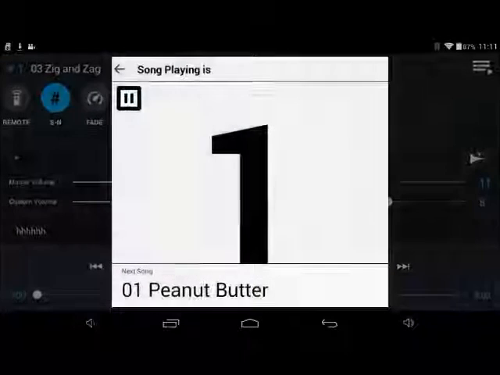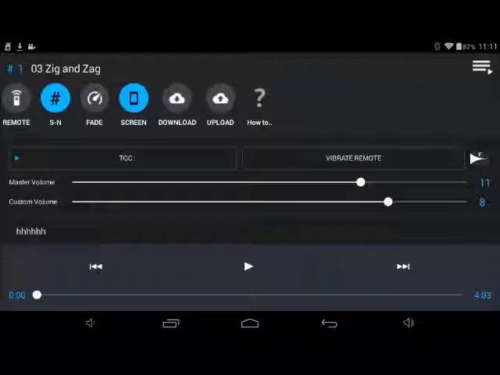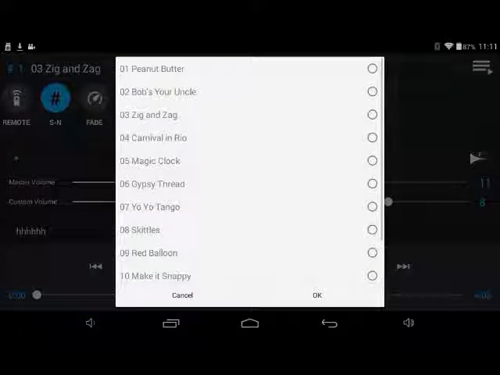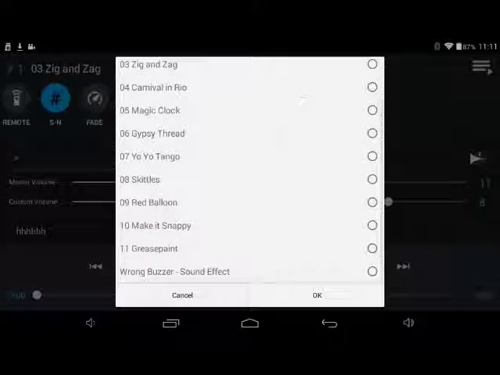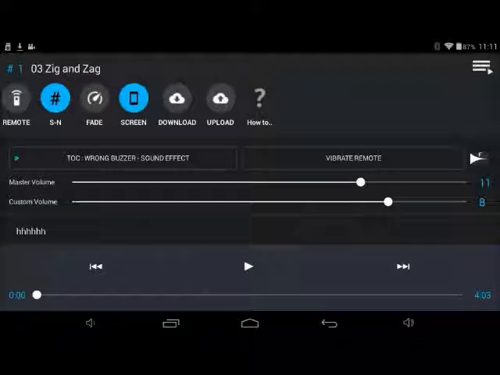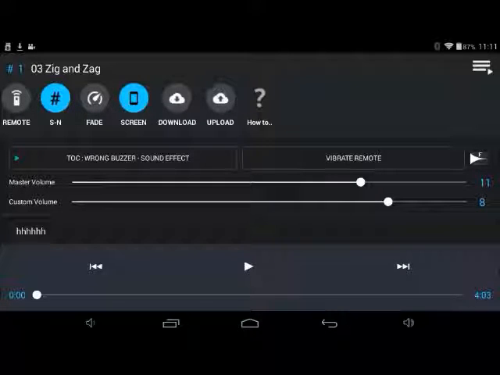Okay. Click away. Track on command. Just look for the one that says wrong buzzer sound effect. Click on it, okay, and now it is set as our TOC. Of course, you could add it into your tracks or anything as well. So this could be done at an event when someone asks for a certain song.